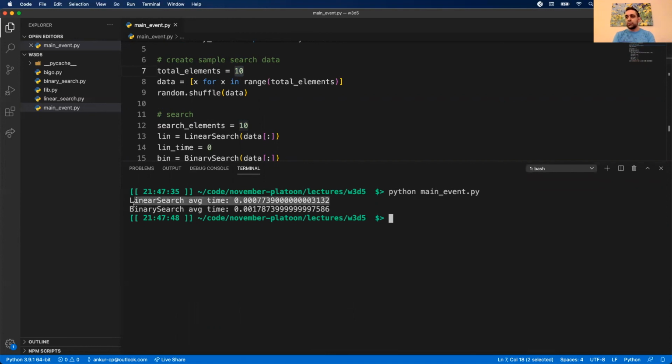So let's look at our results. Linear time, on average, took 0.00077, I believe these are milliseconds. Don't quote me on that, but we're just using it for comparison's sake. Versus binary search took 0.001179 milliseconds on average. So based on these results, it looks like linear search is our winner here with 10 elements, which is definitely kind of surprising. So, should we just crown linear search the champion here?